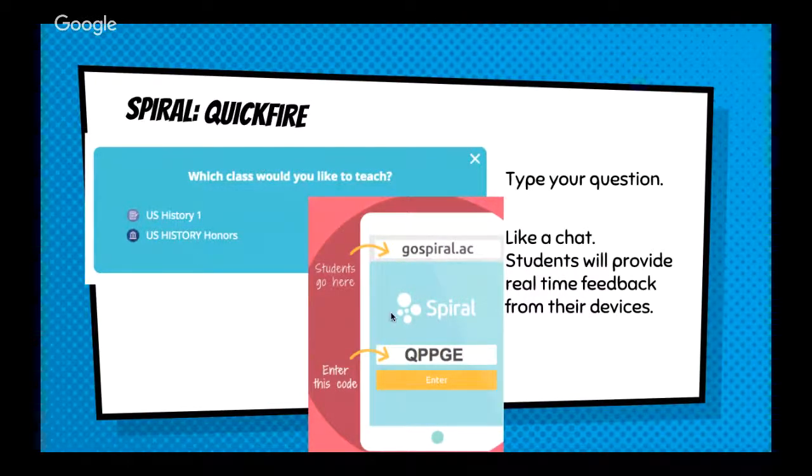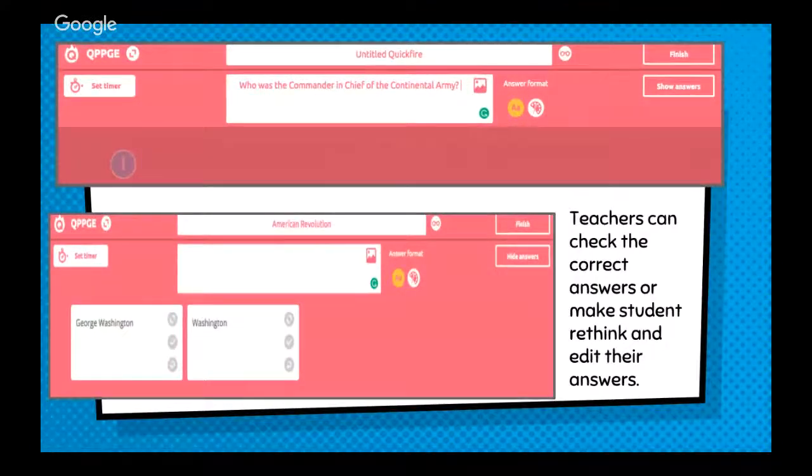Okay, so this is what you will see, and this is what the students will have to do. So it's pretty simple. You don't have to give them a long address to type, which takes a long time. You can just tell them to type gospiral.ac and put their code, just like when they play Kahoot. And they can provide feedback.